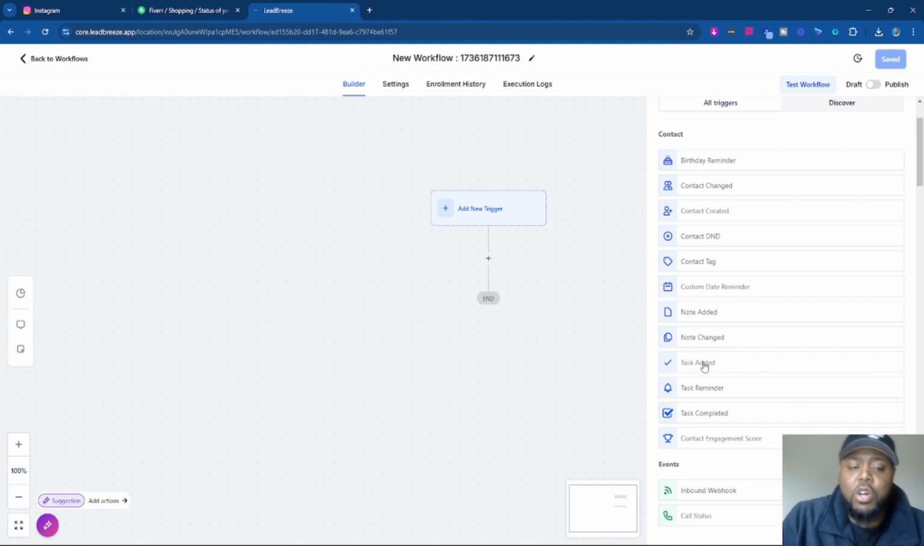Task added. So as you know, under the contact section, you can also add tasks for people. Like, I gotta call John next week, he wasn't ready this time. Or do X, Y, and Z in the back end with this workflow. When a task is added, then you can send a text to the team lead, whoever handles the operations, stuff like that. And task reminder, same thing for the most part.